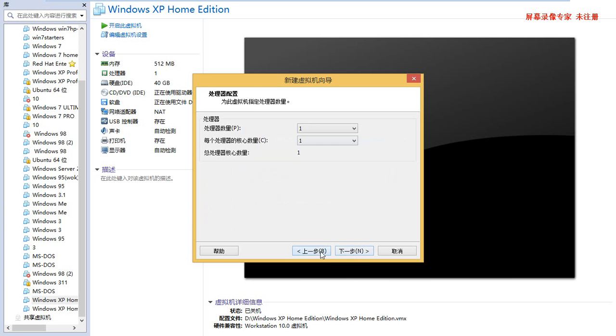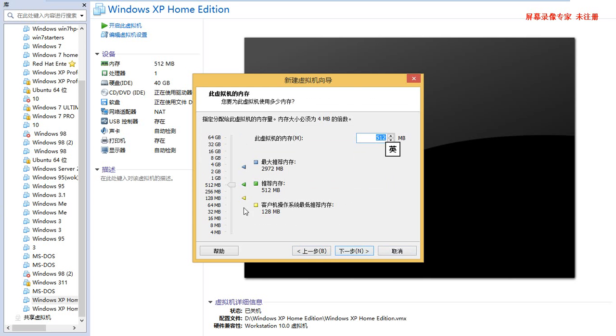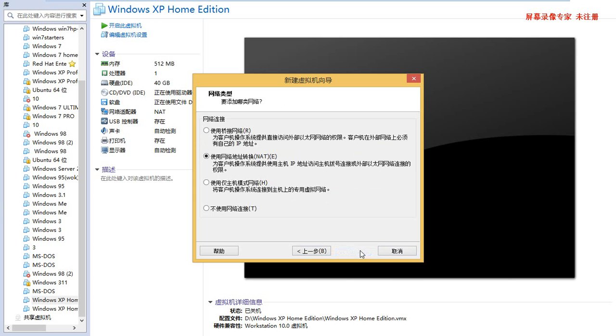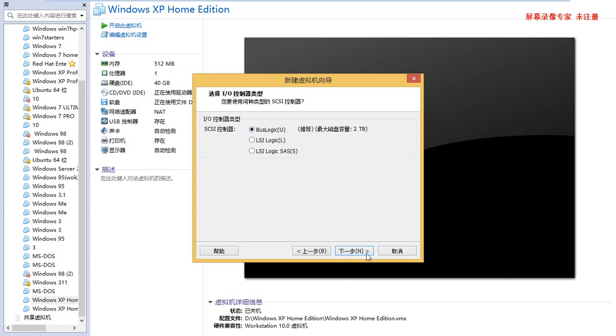Okay, 1 should be the best. But if you have 2 processors, you can select 2. Or if you have 16 processors, select 16. If you're using a supercomputer, of course you can select 16. Although this isn't a supercomputer, so just select 1. Okay, use the recommended RAM, 512 MB.